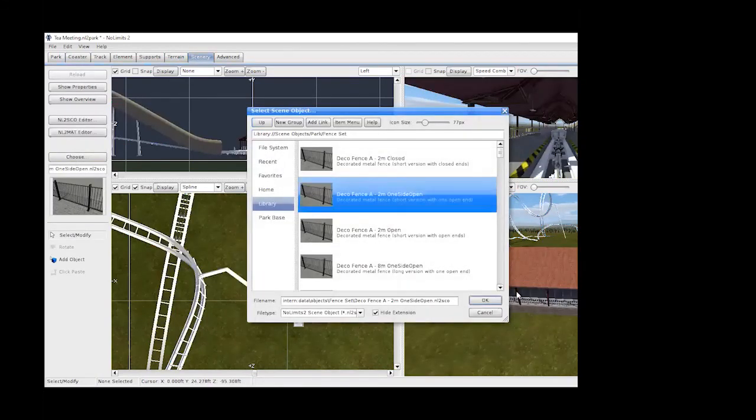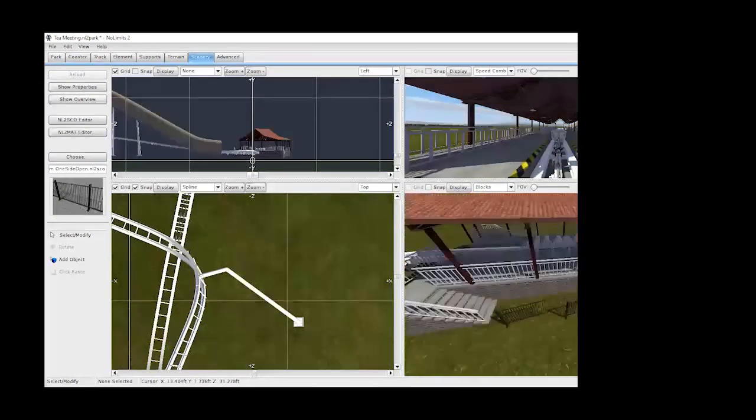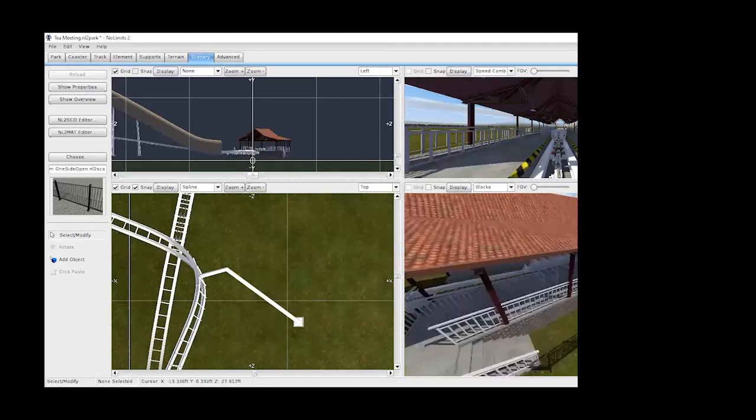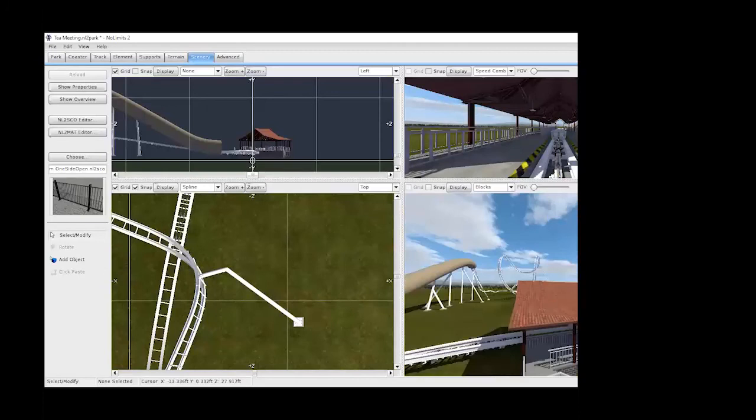Scenery, I can choose that, add the object, and I can place pieces of fence all the way down the entrance here. If I were to double click on this, I can adjust it in 3D space so that each element is lined up, create a queue line, create whatever you want in it.